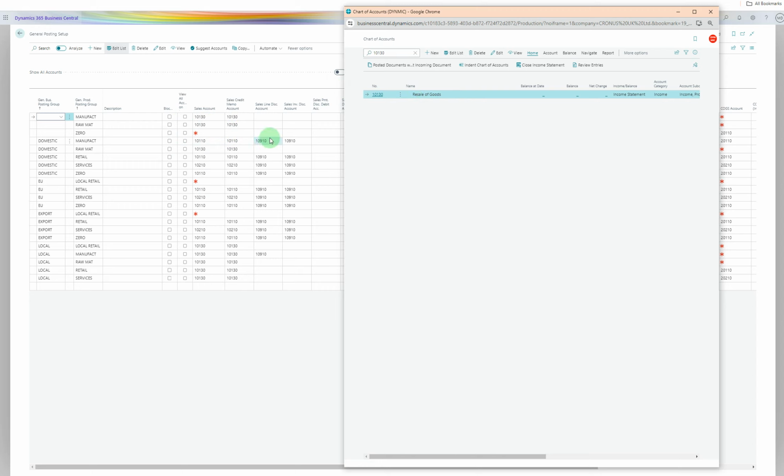If you go to 10910, I'll show you discounts. You can see the discounts there and there. So let's check this one. 10110, that's sales of finished goods. So that's covering the sales side.